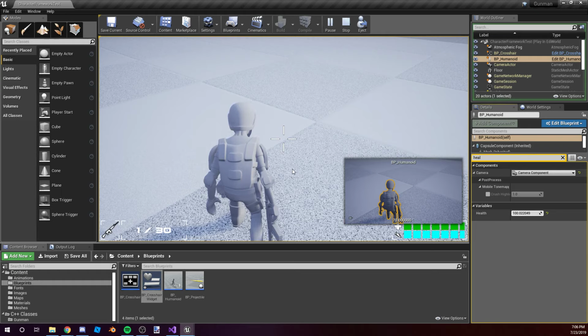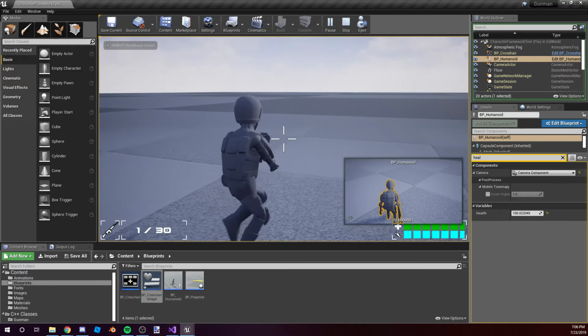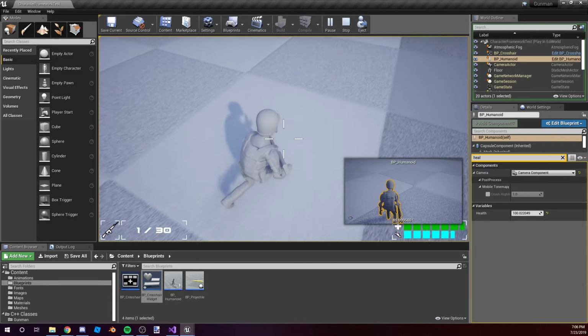Kind of like regenerating your energy shield in Halo. If you've ever, I'm going to guess you've played that game. Halo is amazing. But yeah, these are just kind of basic things.